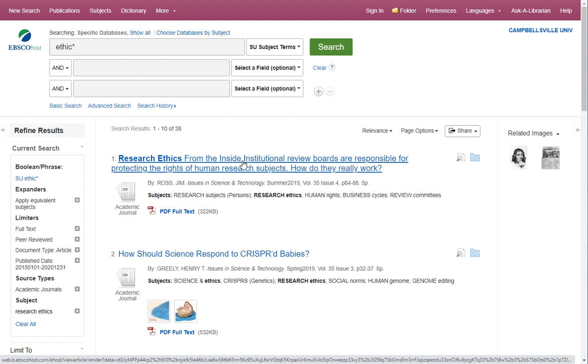There should be a colon in there. Institutional review boards are responsible for protecting the rights of human research subjects. How do they really work? And whenever you do research for an academic institution, and really for companies and so on like that, they should have these as well. They have IRBs, or institutional review boards.